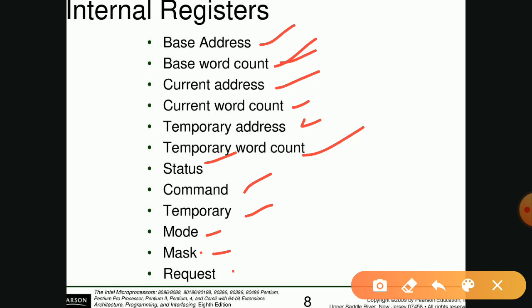Whichever channel sends its request, whichever channel request is initiated and is now continuing, being processed, all its information will be in the request register. These are the internal registers that are present in the DMA operation.